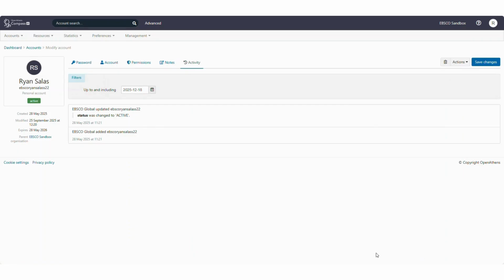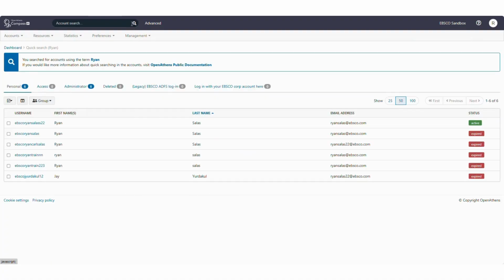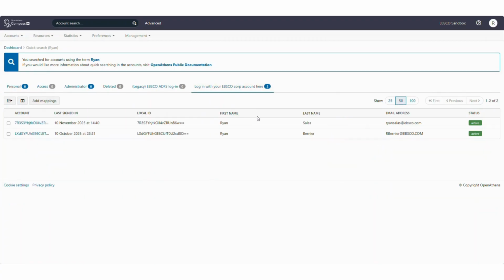If you want to search for a specific account, you can use the search bar to find a specific account. So for example, you want to search for someone whose name is Ryan. So you can enter the name in the search bar and click on search. Now the default here is personal, but if you click on the connector, it will show you a list of accounts that match Ryan. You can also use quotes for exact matches. So you can enclose your keywords within double quotation marks.